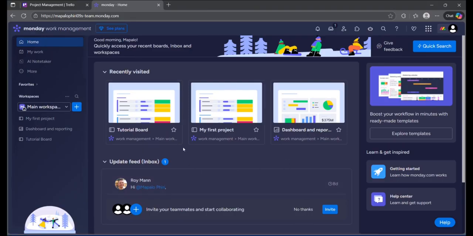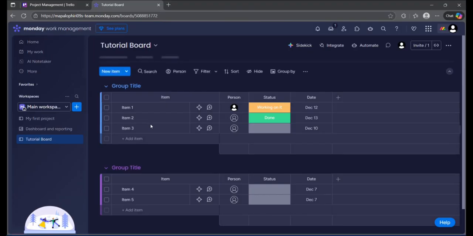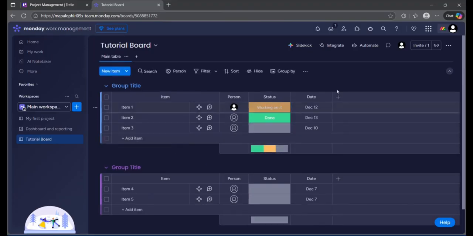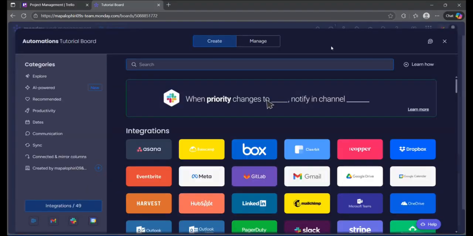So first up, open the board in Monday.com that you want to sync. From here, simply look toward the top right for the integrate button. So it's literally the one with the little puzzle piece icon. And once you click it, you'll then be able to see all the different apps Monday works with. And Google Calendar should also be right here.